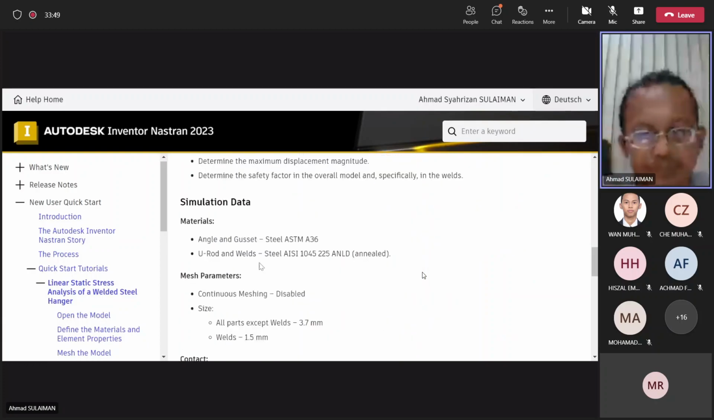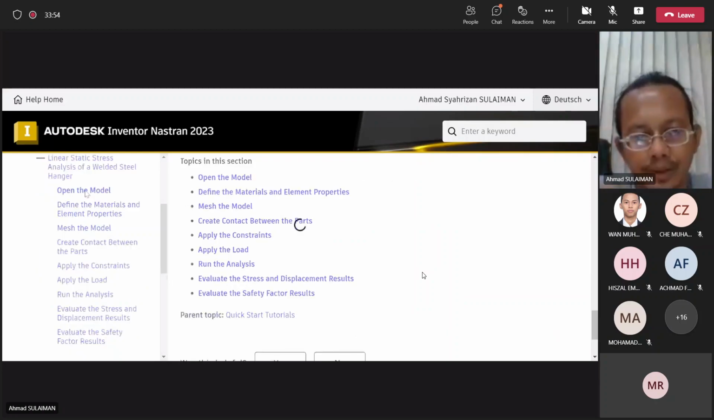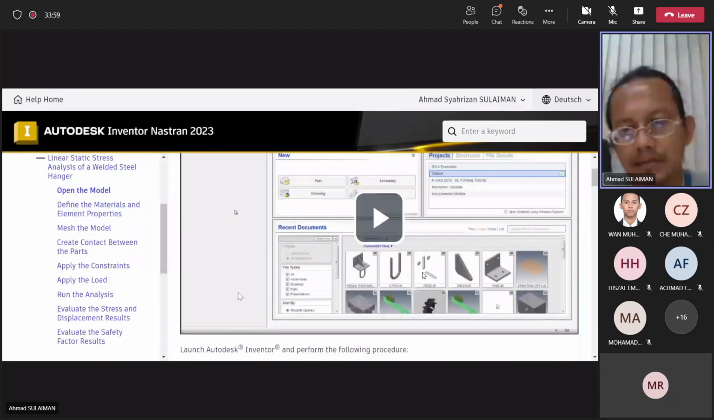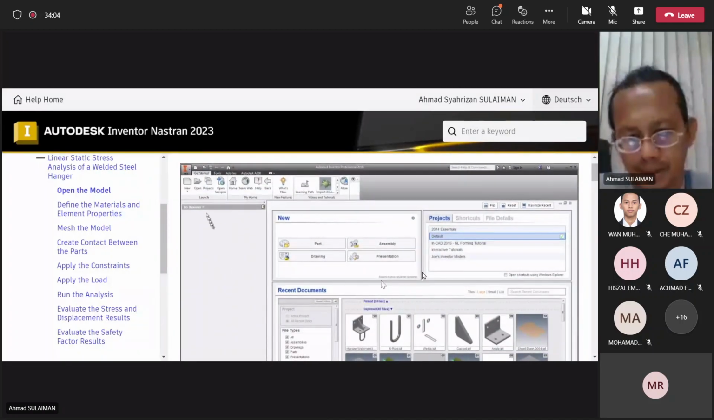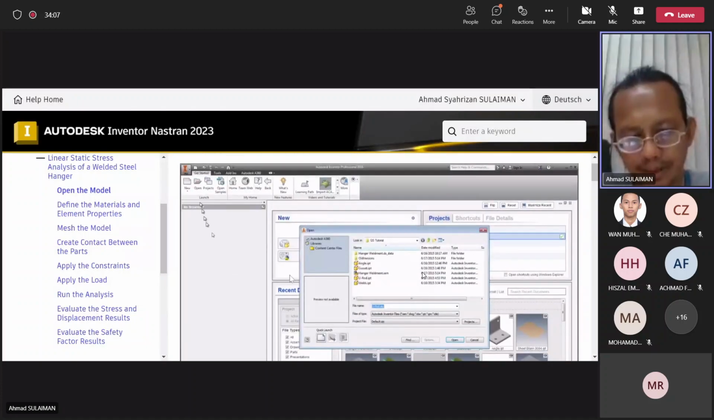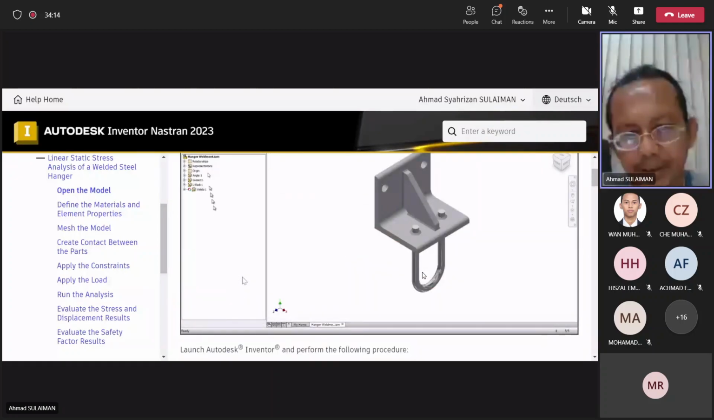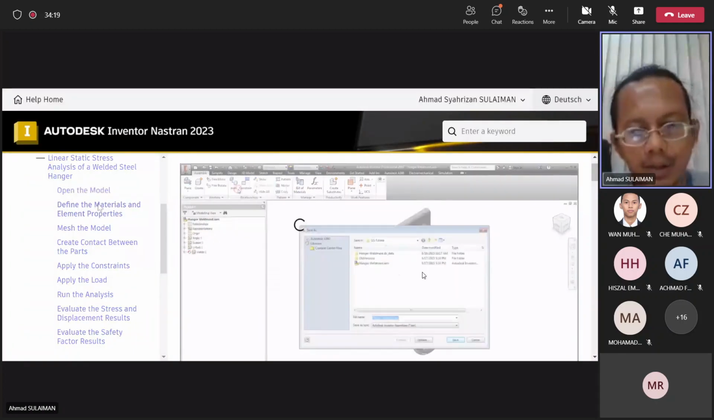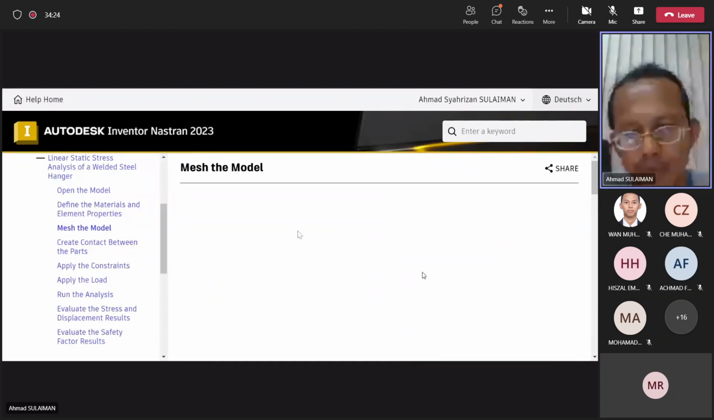And then you have all the steps: open the model. In here, they show you both the steps and the video. You can play the video as well. For example, like this. There is no voice, but there is a step by step. You can watch where the cursor is going. And then you can go to define material and properties.